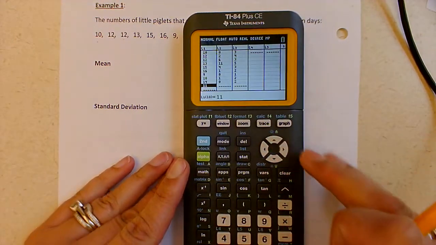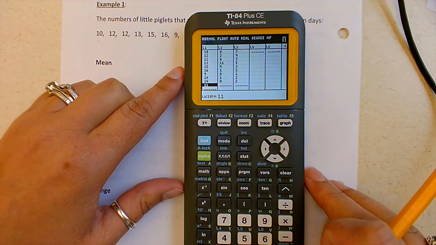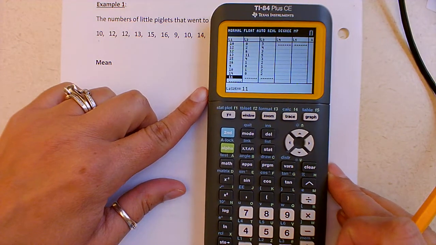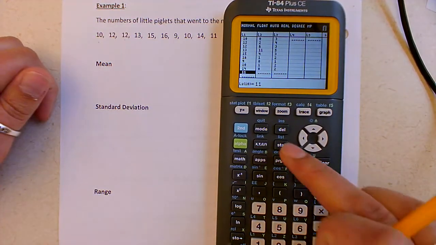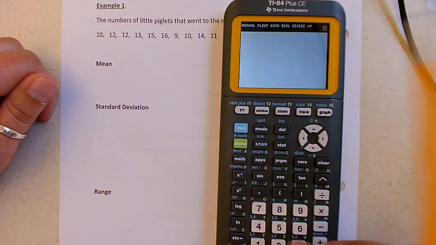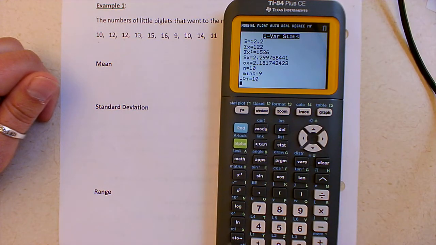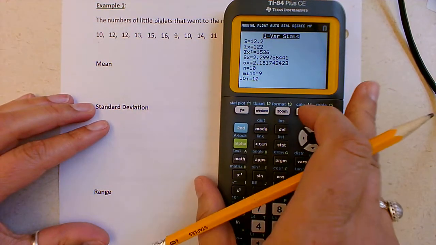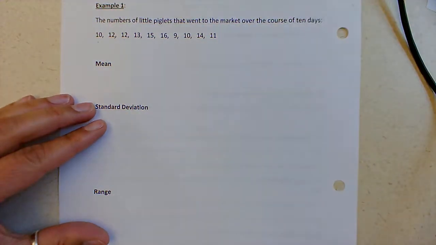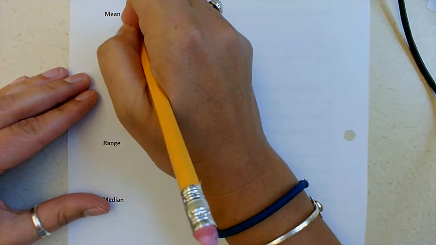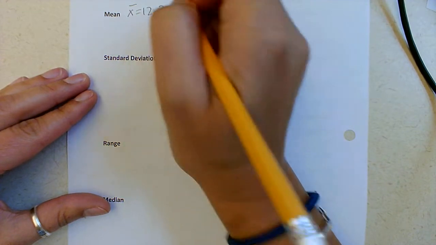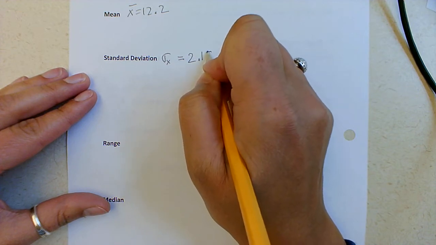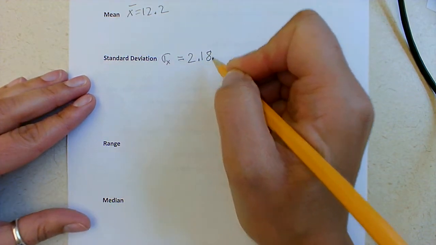Then let's make sure we do have 10, and that they're correct. 10, 12, 12, 13. Okay. When you do this, we're going to do 1 variable stats on that single set. Here we have the mean equaling 12.2. Let's write down the numbers that we need. You know how to pick those out. So x bar is going to be 12.2. For our standard deviation, please remember to use this symbol, sigma x, 2.18. We do 3 significant figures.